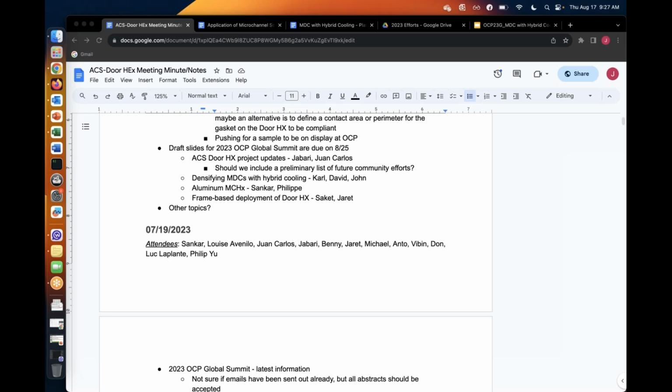I know Sankar's already talked about the aluminum microchannel. That slide deck's coming along. I talked about densifying modular data centers with hybrid cooling. I have a call with Carl next week to work on this, and we discussed it this week and divvied up the work. With regards to the frame-based deployment of door heat exchangers, Jarrett, I know you're at the DC right now, but I did have a chat with Saket and reminded him about the deadline. He said he's going to work on it next week, so he'll probably reach out to you about that.